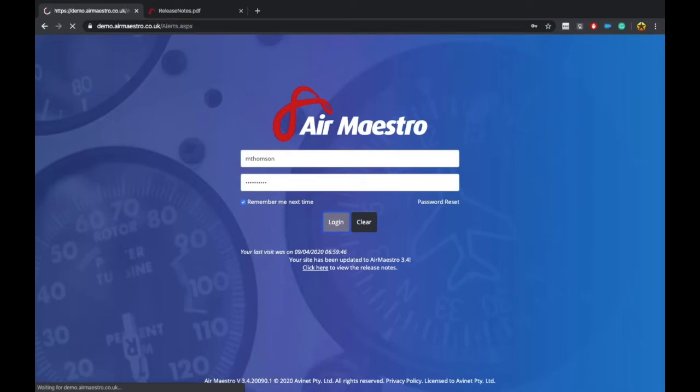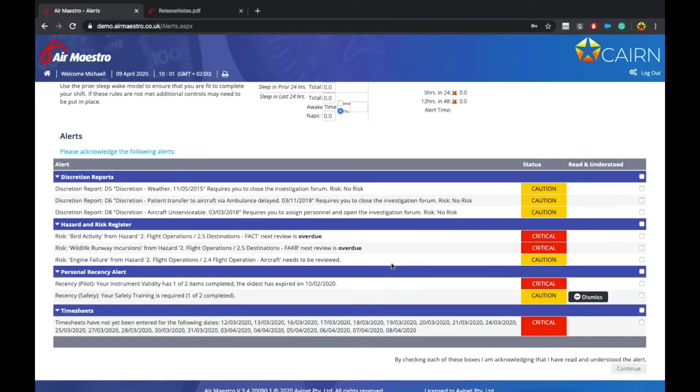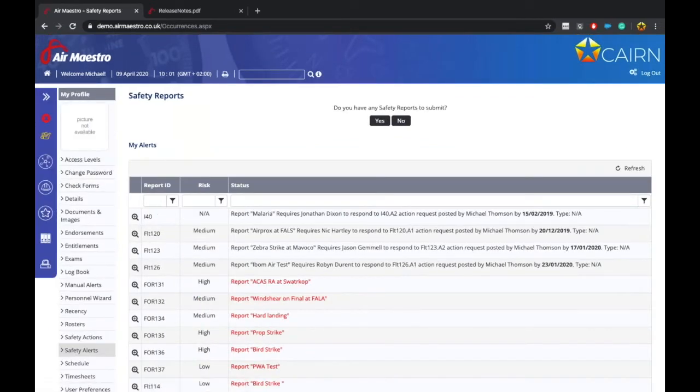And as I log in, we get to the alert screen where I can see one of the new features, or I should be able to. You will be notified of any pending maintenance events that are due in the aircraft register. And I'll show you how to set those up as we get to the item.